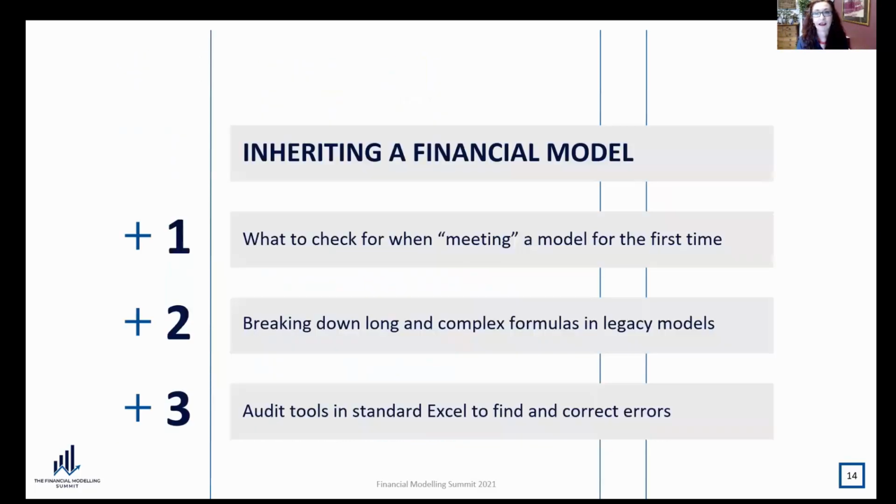So just as a recap, what we have talked about today is what to check for when you are meeting a model for the first time, breaking down long and complex formulas in those legacy models that you might inherit. And we also took a look at the audit tools in standard Excel to find and correct those errors.